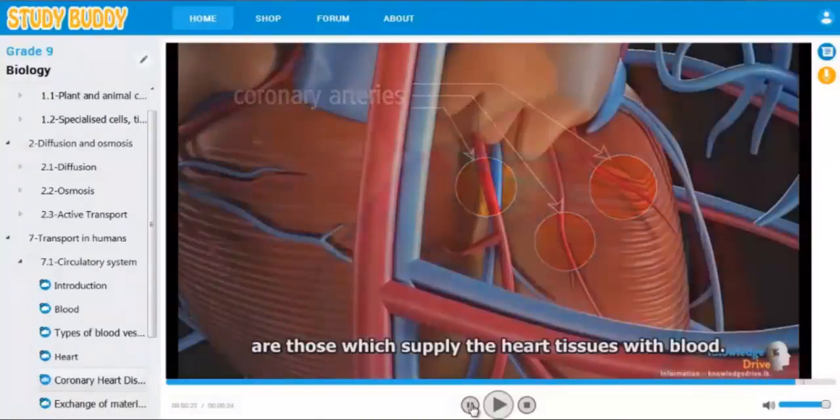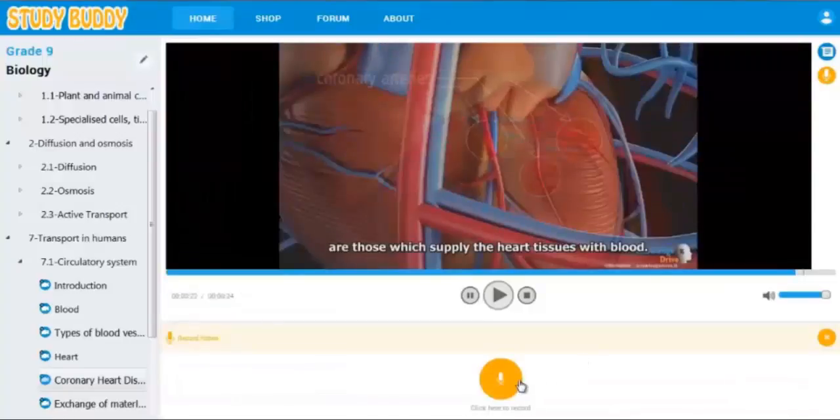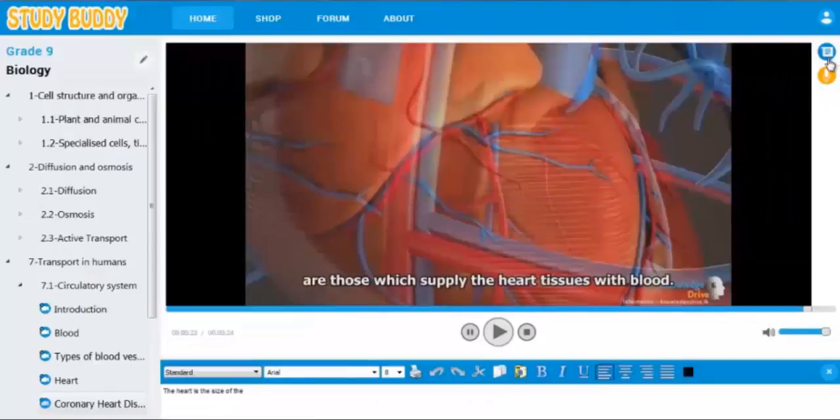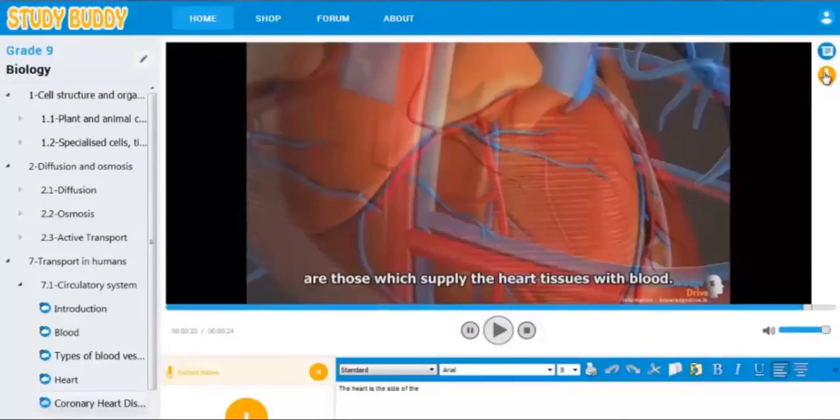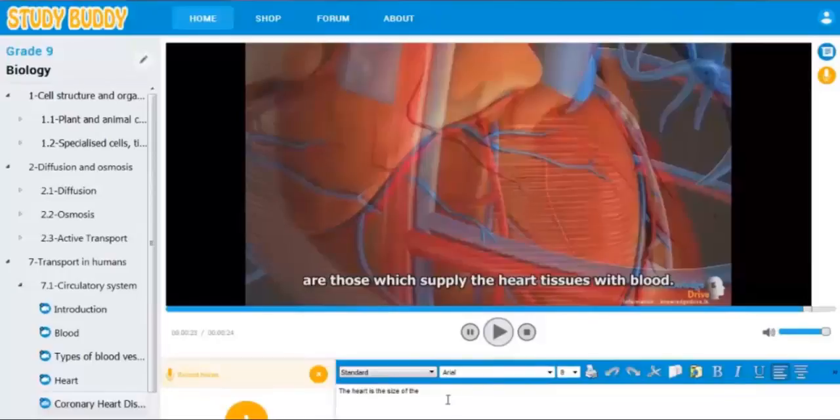You may select Record Notes by clicking on the Record Notes icon and then go on to record the notes by clicking on the microphone icon. Once done, you may stop the recording by clicking on the Stop button and then close the Record Notes option with a mouse click. You may use both text notes and record notes at the same time too.